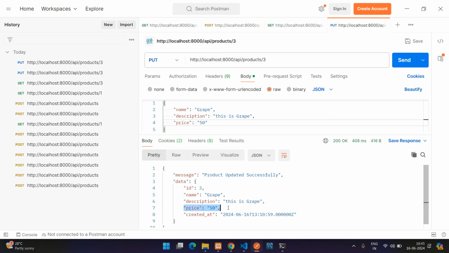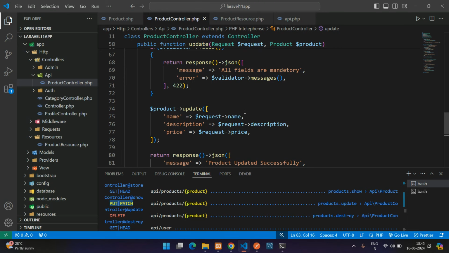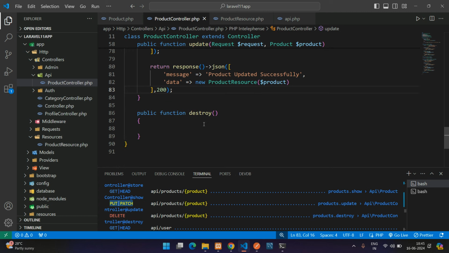Cool. So now guys, let's begin with the last option, that is destroy, which means deleting the record using the API. So let us get back to our code, and this is our public function destroy. In this destroy function, please check out your route. Here you see it is using the delete method and the API is the same as edit and update. So in the same way you can delete also.